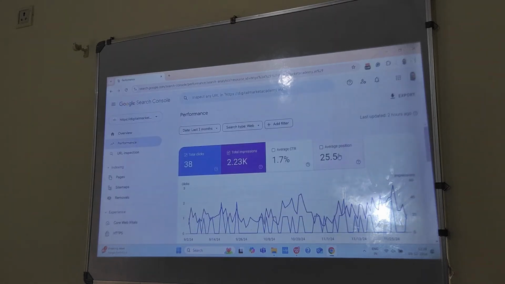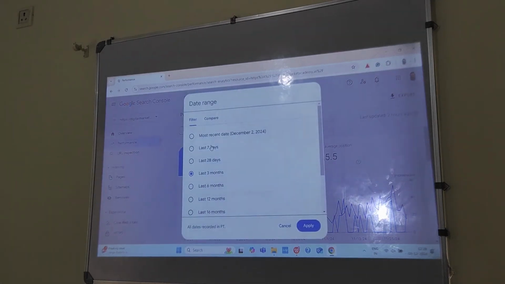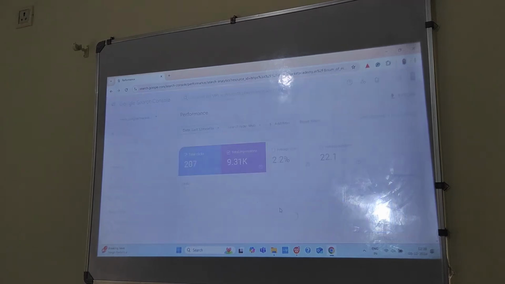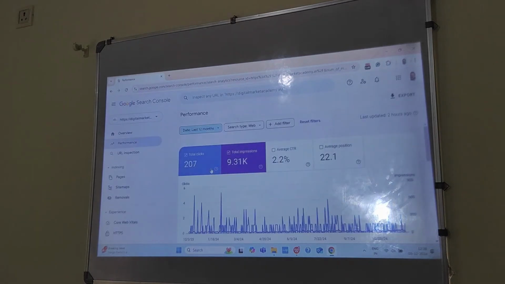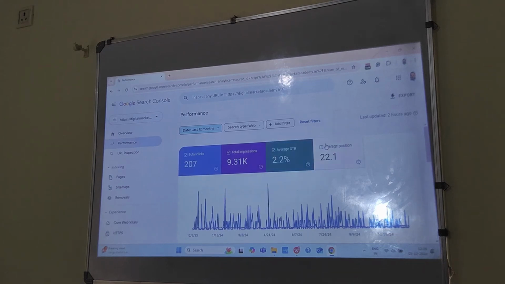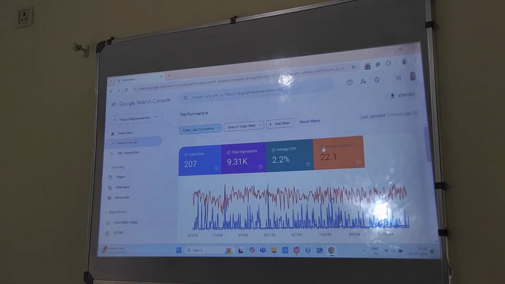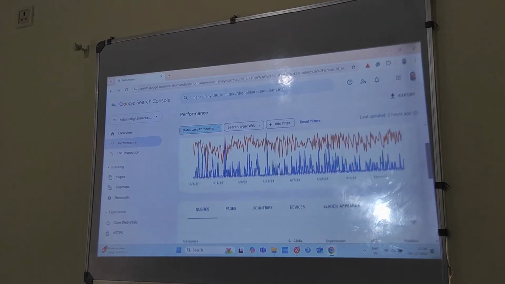It gives you the complete performance, and it can show you the last 3 months. You can filter it as last 7 days, last 28 days, or last 12 months. Here, just say apply. It just shows you the total number of clicks. It shows you total impressions, average CTR, click-through rates, and also average positions. If you want to add more, you can reset the filter here.